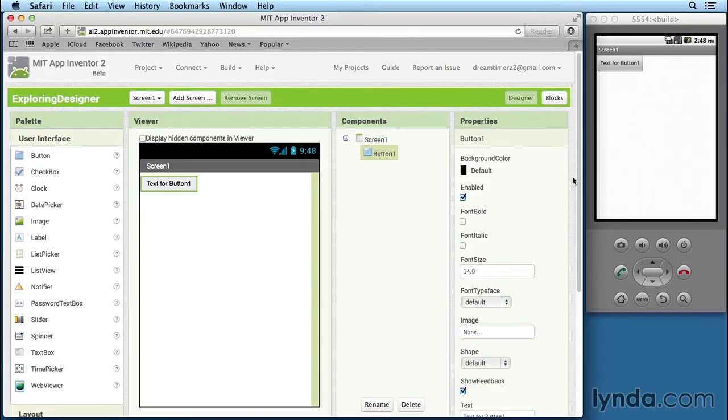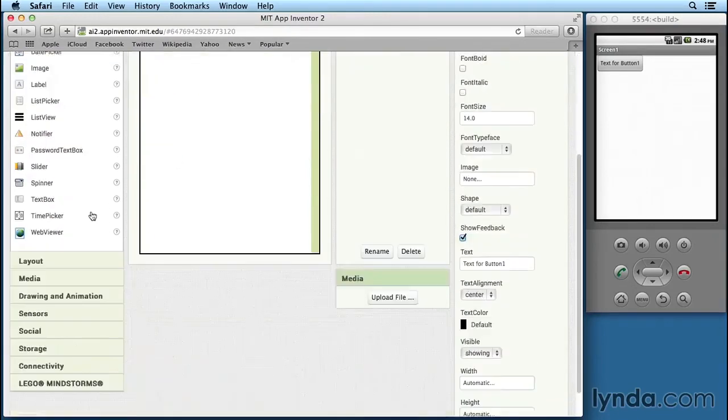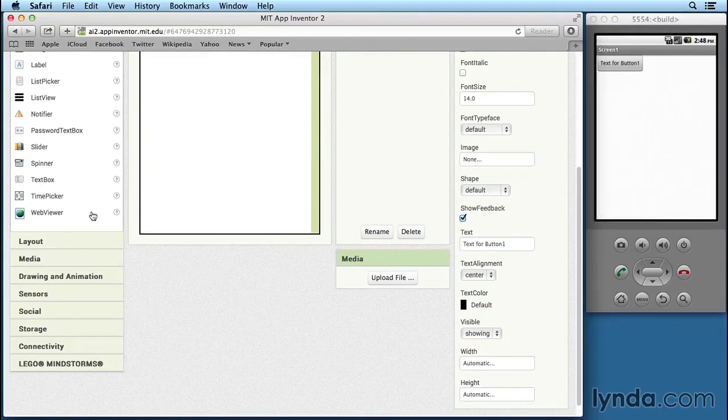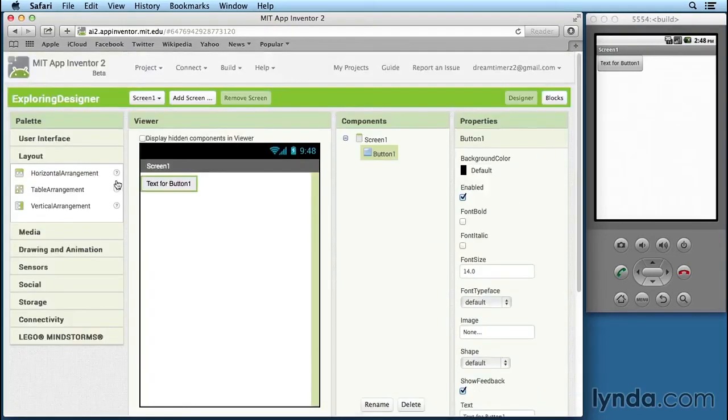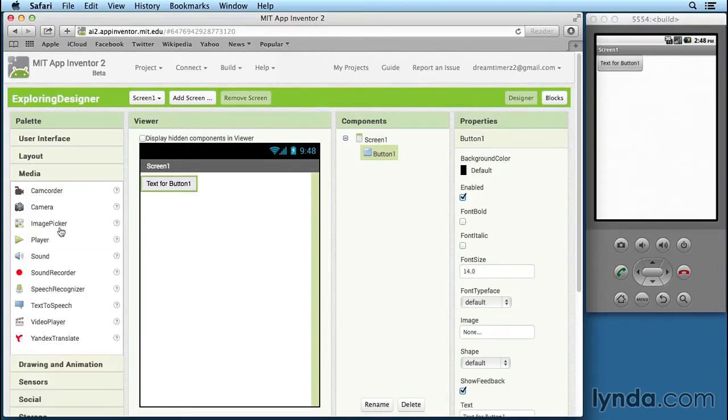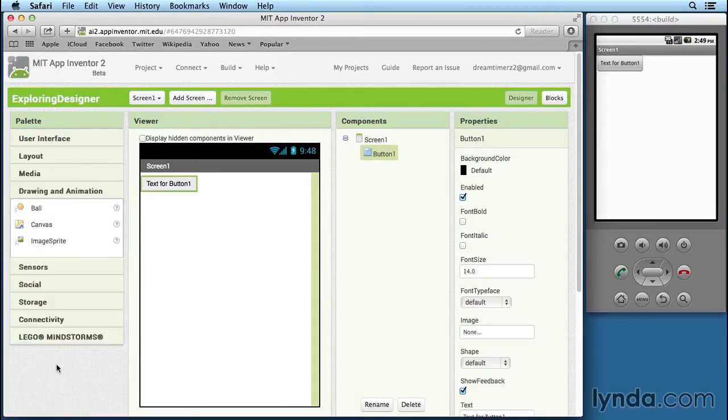In order to see different kinds of things that are available in the palette, you can scroll up and select other things besides user interface controls, such as layouts. Here we can see that there are options for horizontal arrangements of controls, table arrangements, and vertical arrangements. Media, in which you can interact with the camera, you can play sounds, you can play videos, you can record sounds, you can do text-to-speech, drawing and animation. If you want to build an actual traditional game, you can use balls and canvases and sprites. We won't be covering that in this course, but this is how you would do that.